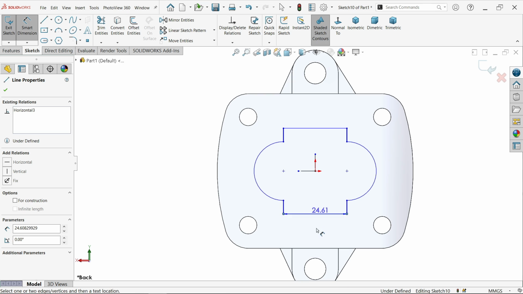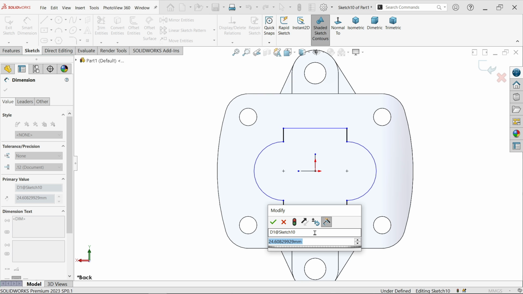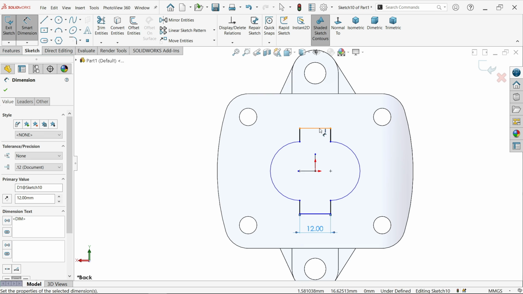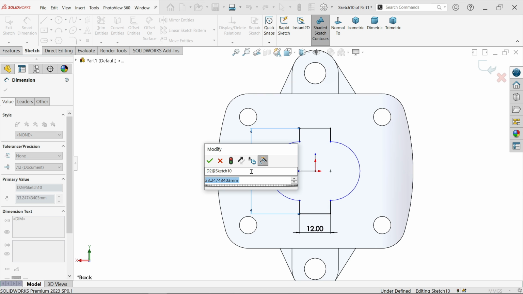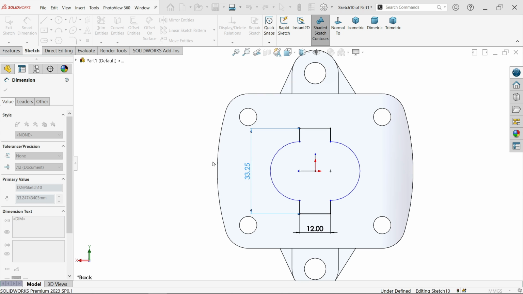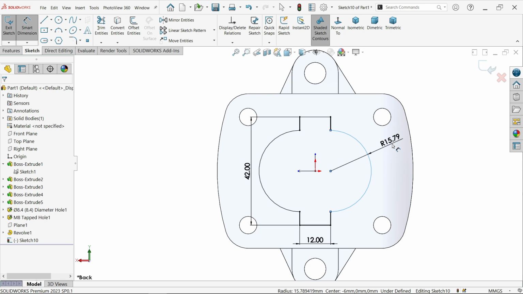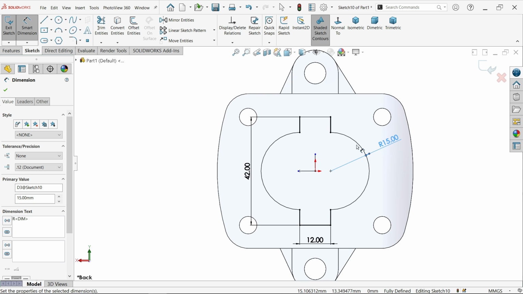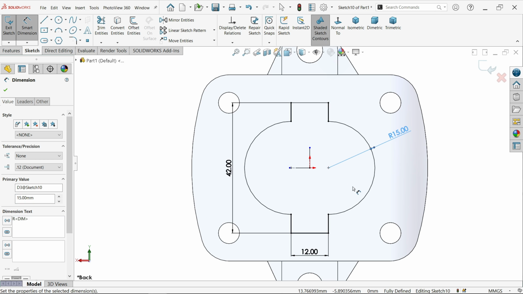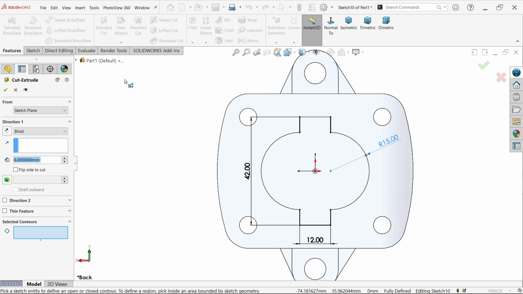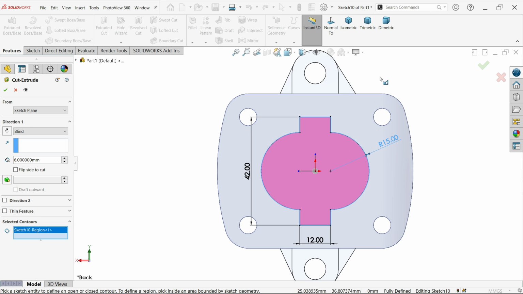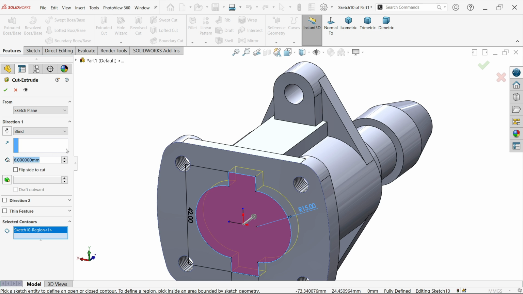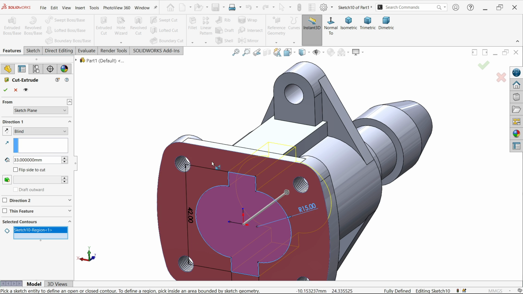Smart dimension. Now according to the dimension, this distance is 12 millimeter only. Now center to center distance is given 30, no, it's 42 millimeter. And the radius, this is gone, diameter shows 30, means radius 15 millimeter. That's it. Extruded cut. Select this. Let's make depth inside 33. See, the arrow is moving inside.